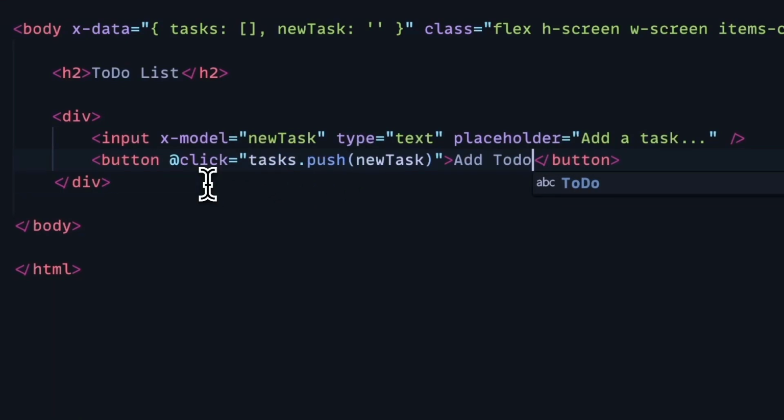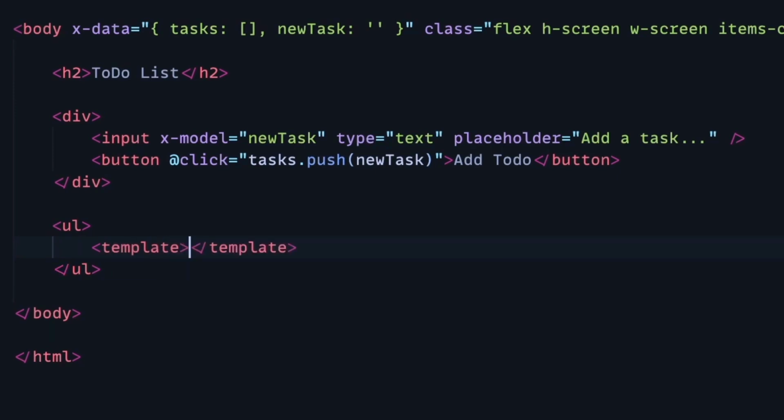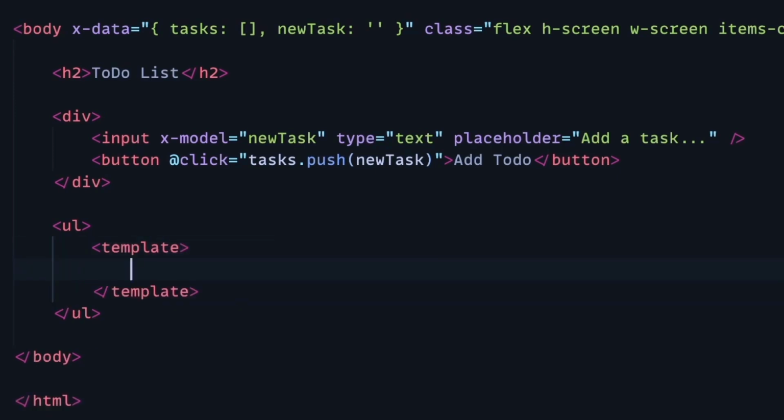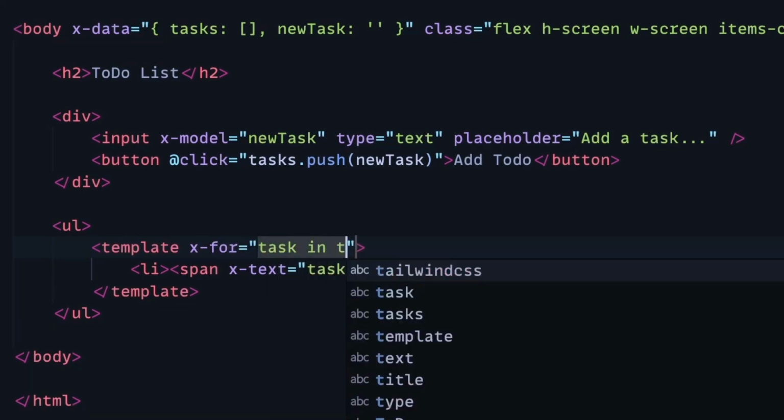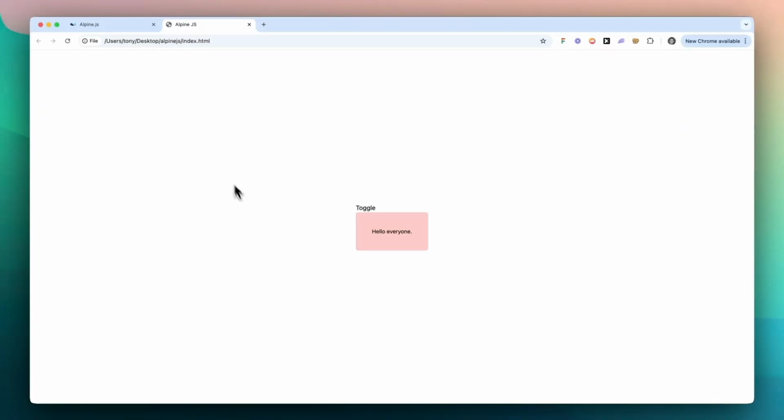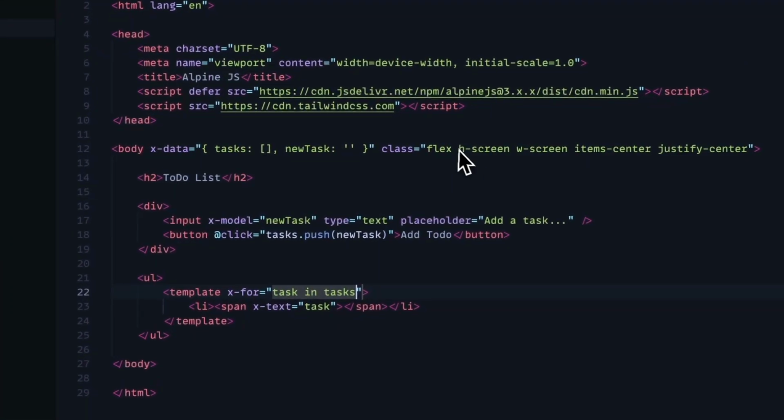Okay, so now let's go ahead and loop through our items. So here is our template tag, and inside of here, we'd probably just want to have the list item, and we'd probably want to, for a span, let's say x-text equals, and this will be the task that we want to display. So we want to loop through each of these tasks. So we will say x-for, and then we'll say task in tasks. Simple enough. Let's go back here, and our application looks all janky. So we need to say flex-column, and that might look a little bit better.